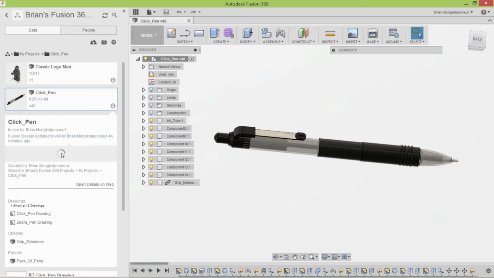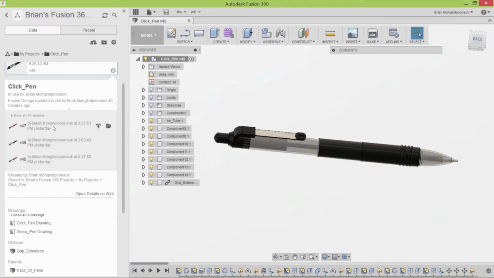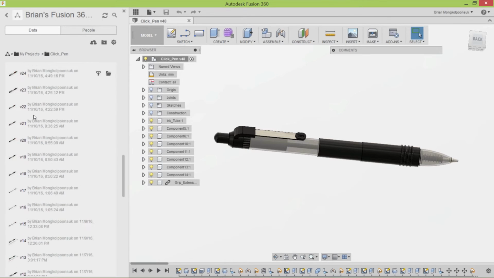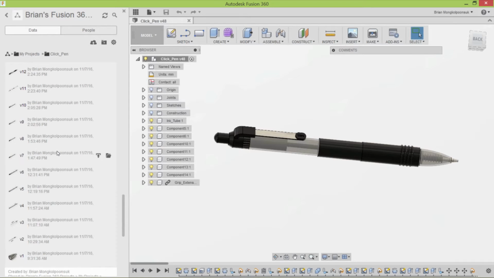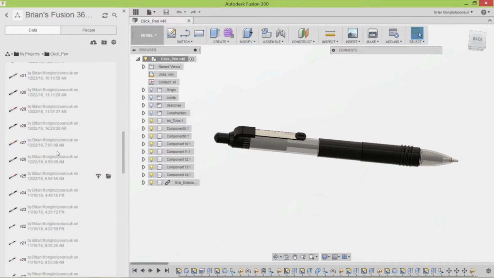If I click here to see more versions, you can see that every time I or someone else saves their project, it will appear right here as a new version. If I click here to show all versions, you can see from the very beginning of this project, like with this pen cap I made, that was the first time I saved it. So if you don't like the whole model except for the pen cap, you can just go to this folder right here and open up just the pen cap, and it'll have that saved, ready to go for you.